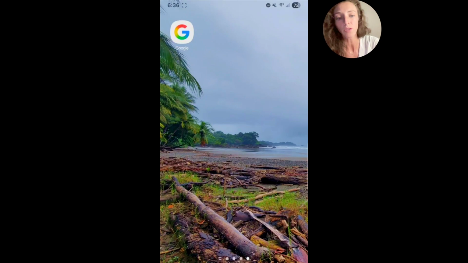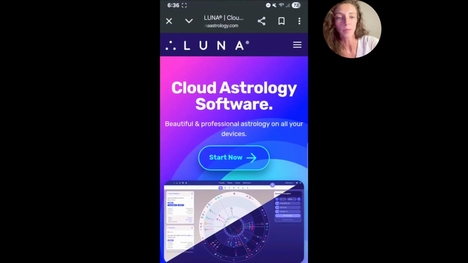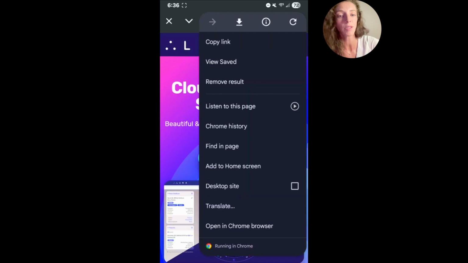Start by going to the Luna website on your preferred mobile browser, www.lunaastrology.com. Once you're on the homepage, no need to log in yet. Just go ahead and tap the share icon on your phone. I'm using an Android with Google in this demo, but you can absolutely do this on any mobile device, Android or Apple. Check our iPhone-specific tutorial for iPhones and iPads.